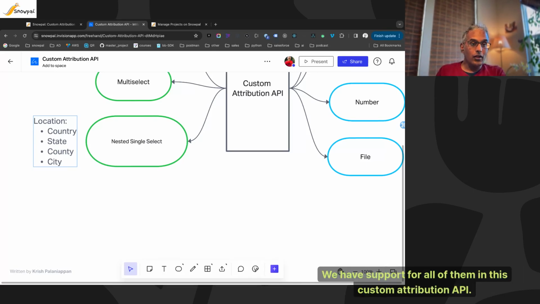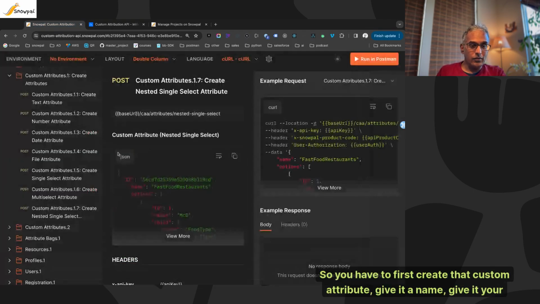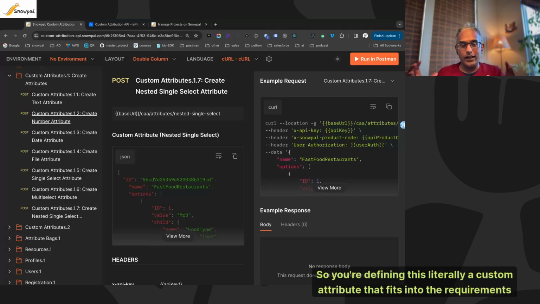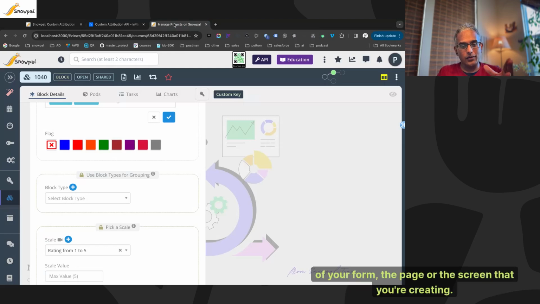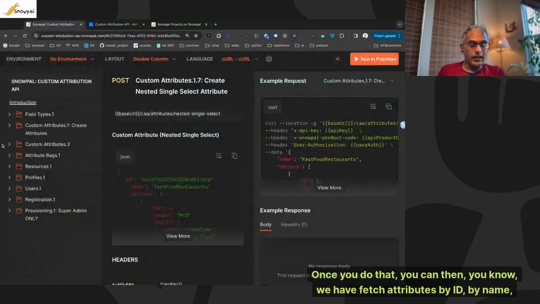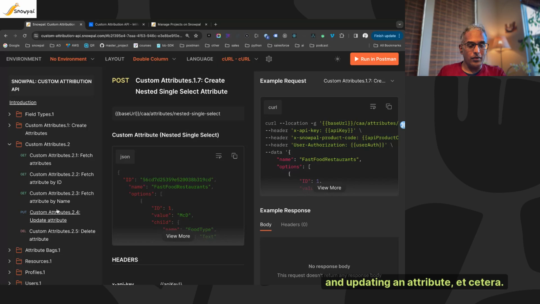We have support for all of them in this custom attribute API. So you first have to create that custom attribute, give it a name, give it your options, customize it. You're defining literally a custom attribute that fits into the requirements of your form, the page or the screen that you're creating. That's the first thing you do. Once you do that, we have fetch attributes by ID, by name, and updating an attribute, etc.